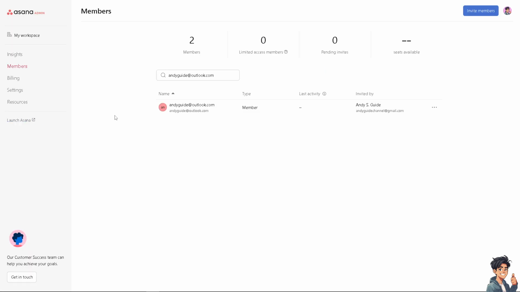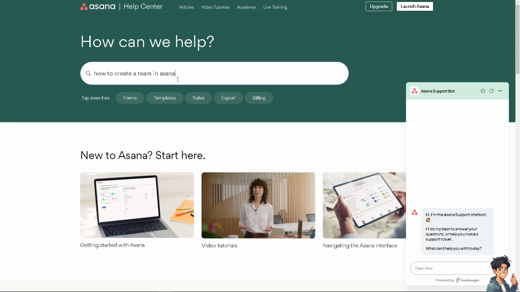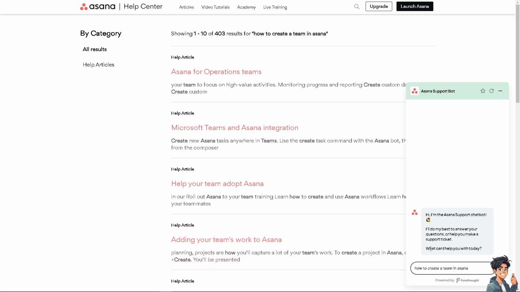Now, if by any chance you are having problems, difficulties, or encounter any issue creating a team in Asana, you might want to click on the bottom left corner where it says get in touch to one of the Asana's customer support staff and tell them you are having problems adding someone here. All right, or you can search the topic if you wanted. There's gonna be a chat bot on the bottom right where you can type in to see an answer.